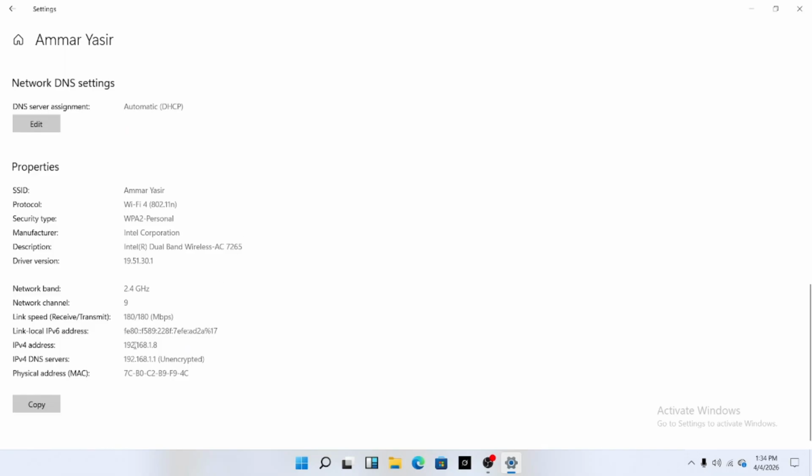In this section, look for the text called IPv4 address. In front of this text, you will see a number. This number is your IP address.